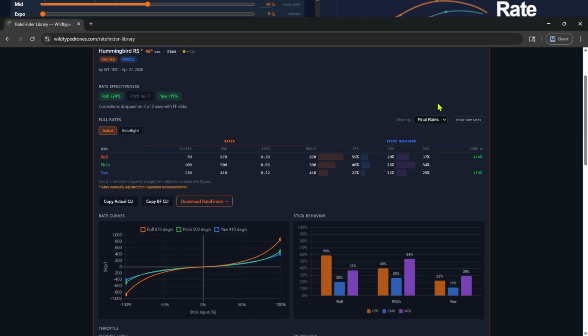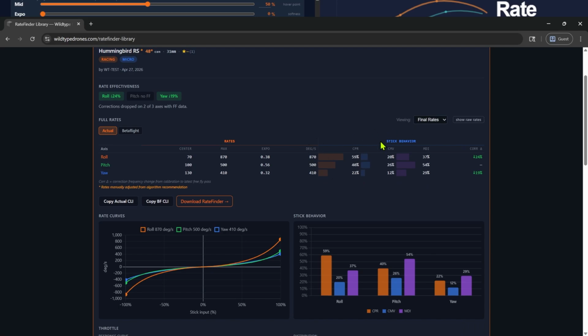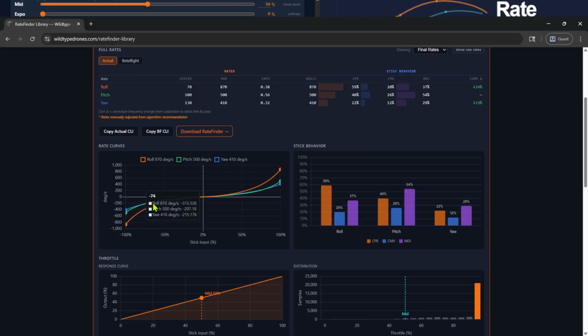If you wanted to look at the raw rates value, you can click this button and it'll show you the decimal values at which they're trying to snap to. Over here, it'll show you the stick behavior. So the stick behavior for CPR, CMV, and MDI, and then also the correction frequency delta from the calibration curve. Down over here, this is the rate curve itself. This is the stick behavior from this table for the CPR, CMV, and MDI.